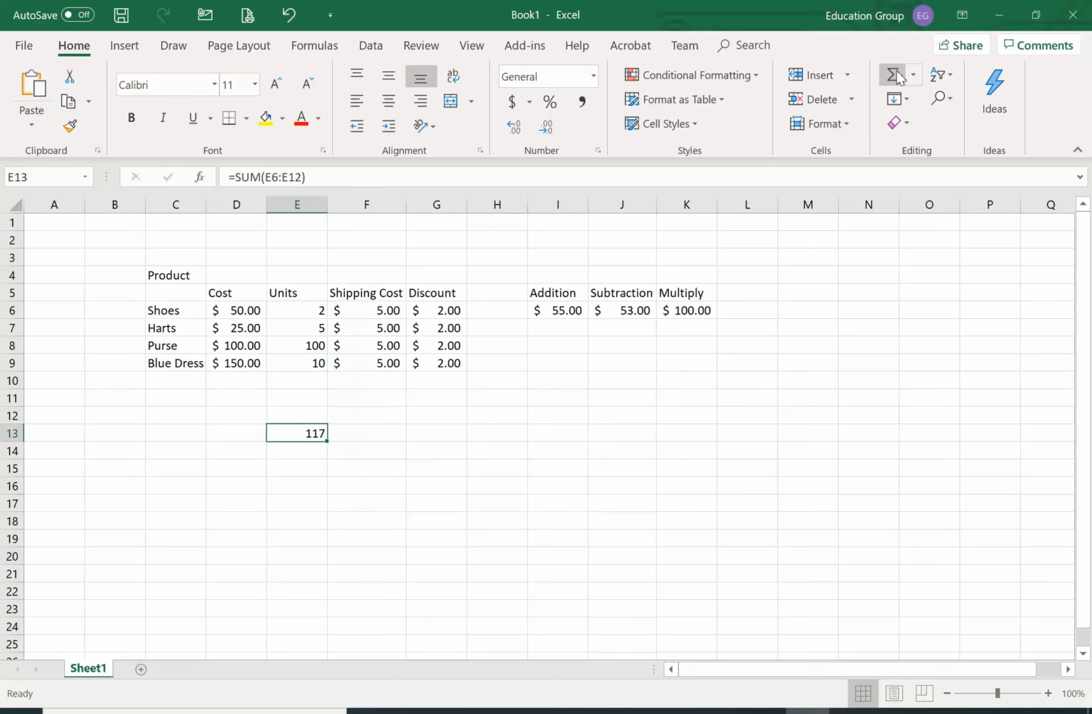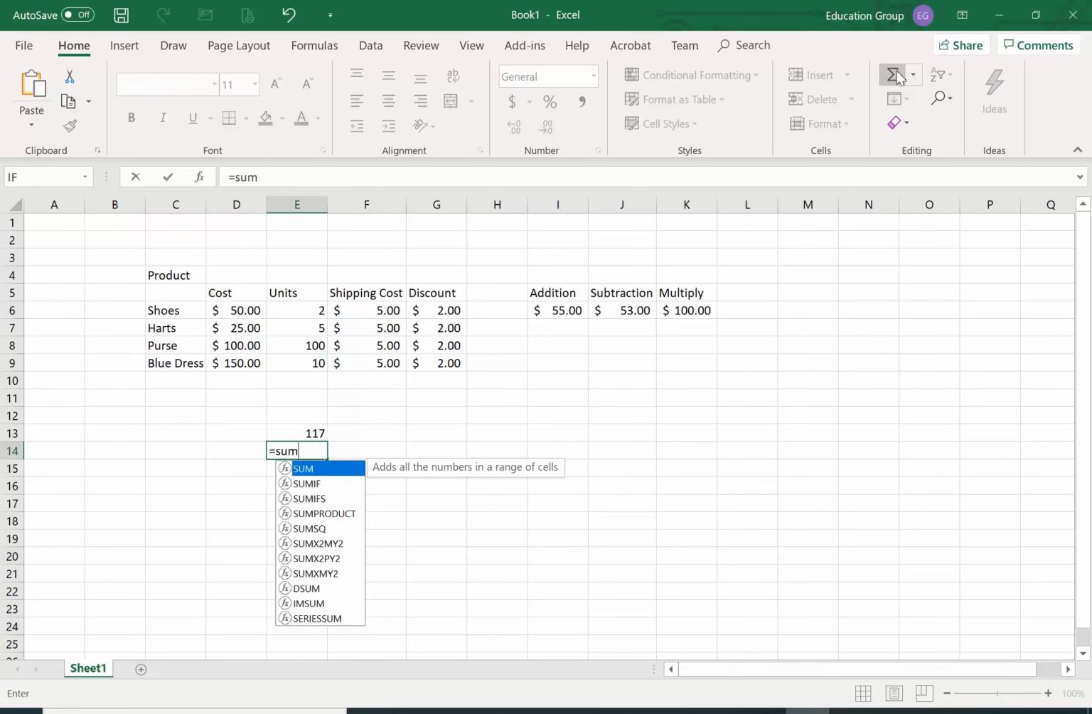You also can do equal, the same way we did with addition, subtraction, and multiply. So if I say equal sum, once you type equal, you're letting Excel know that you're going to enter some type of formula. Then when you start to type the keywords for the function, a list shows up to help you. There's IntelliSense in here to help you ensure that you have the right syntax.